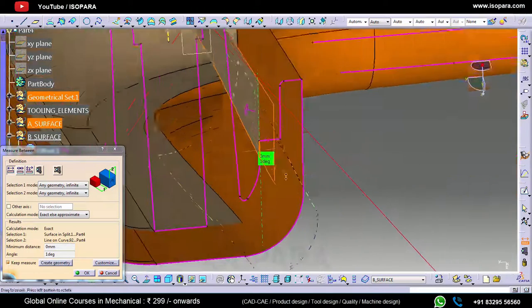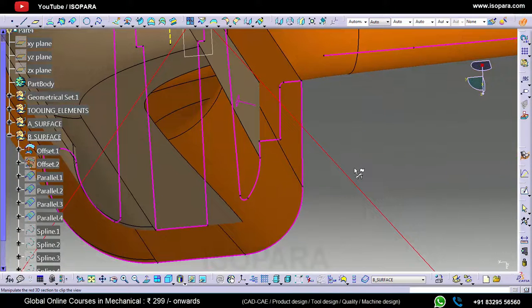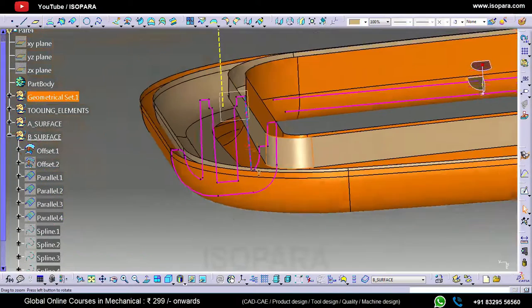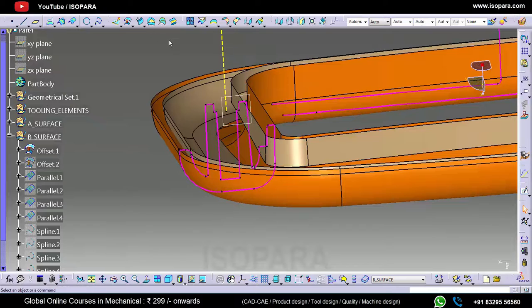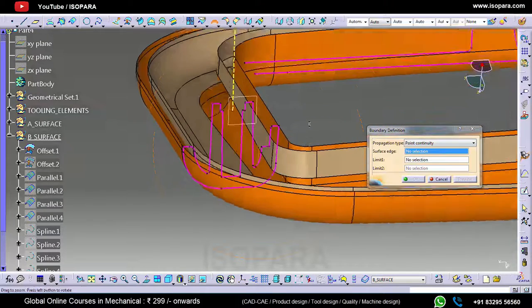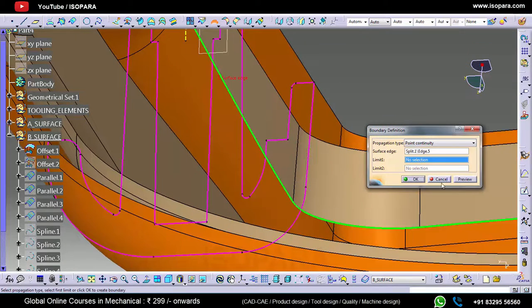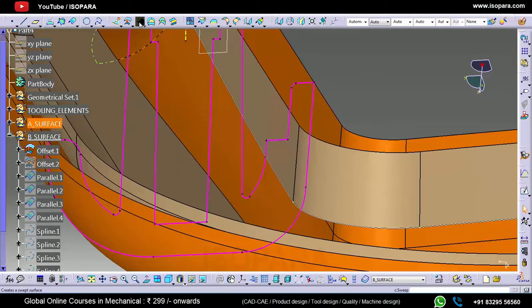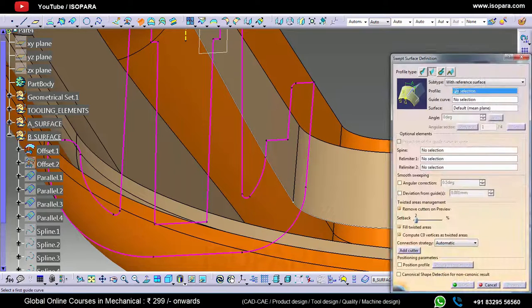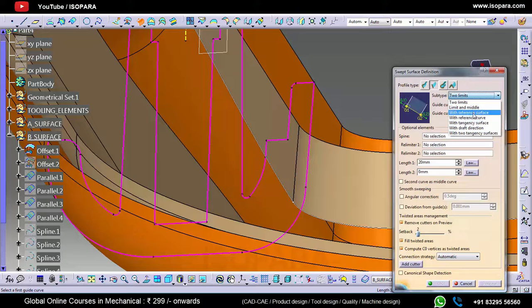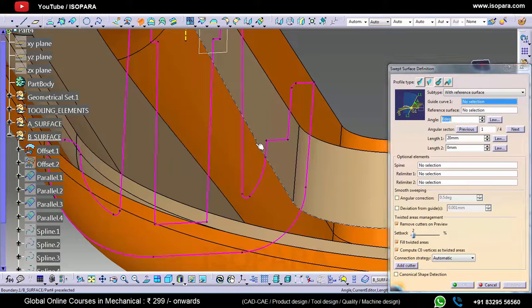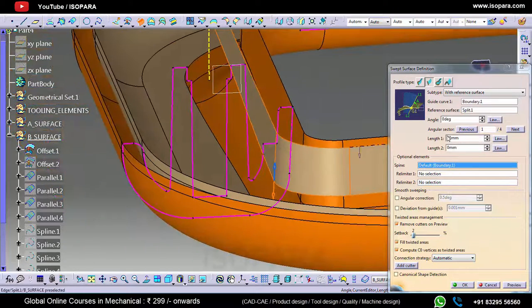As you can see, the angle is 1 degree, so we have to use the sweep with reference to surface command here to create that surface. So here we will select with reference to surface, and in the guide curve select this curve, and in surface select this surface, and the angle is 1 degree.